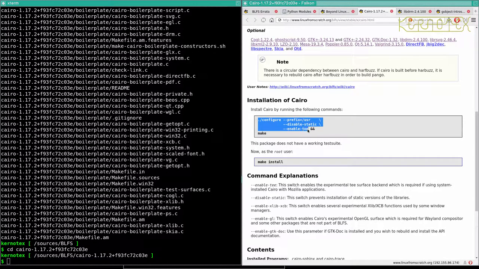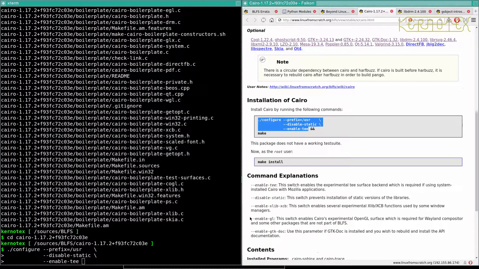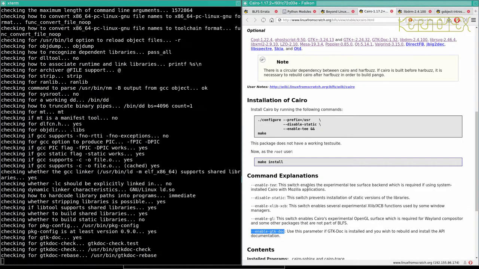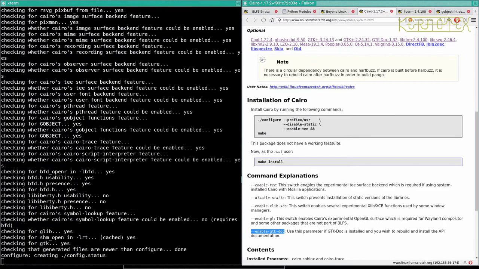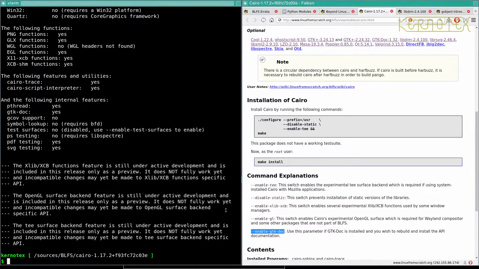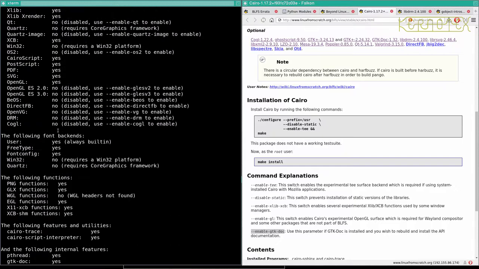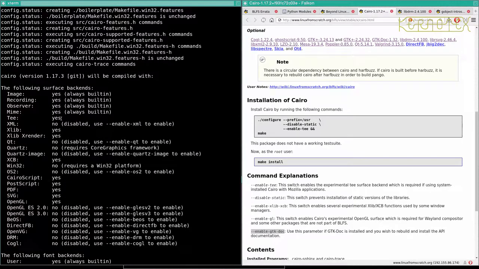Right, some experimental options. I think I added in four because it says they're used by some window managers, so anything as they may break things possibly. So Wayland we're using, so it might be a good idea to add this, and we'll build some documentation. So let's have a quick look at this status here. And XML, so we could enable that.